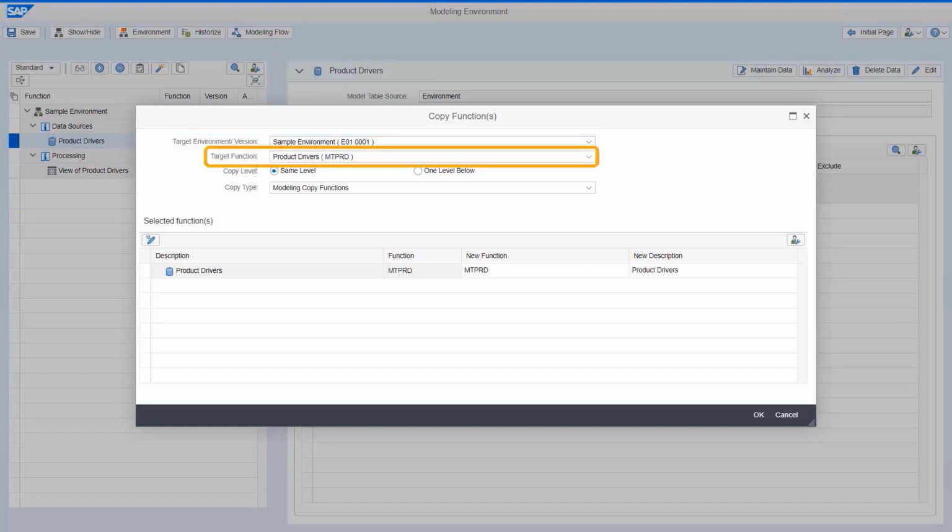Target function. The target function will be the basis on where the copied function will be positioned. Together with the target function, it is also important to choose the copy level in order to position the function being created. Copy level. Same level means that the function to be created will be structured on the same level of the target function, which is in this case the product drivers MTPRD. One level below means that the function to be created will be structured below the calculation unit or a description function, which we also call a node. Since the target function is not a calculation unit or a description function, we choose the option Same level.